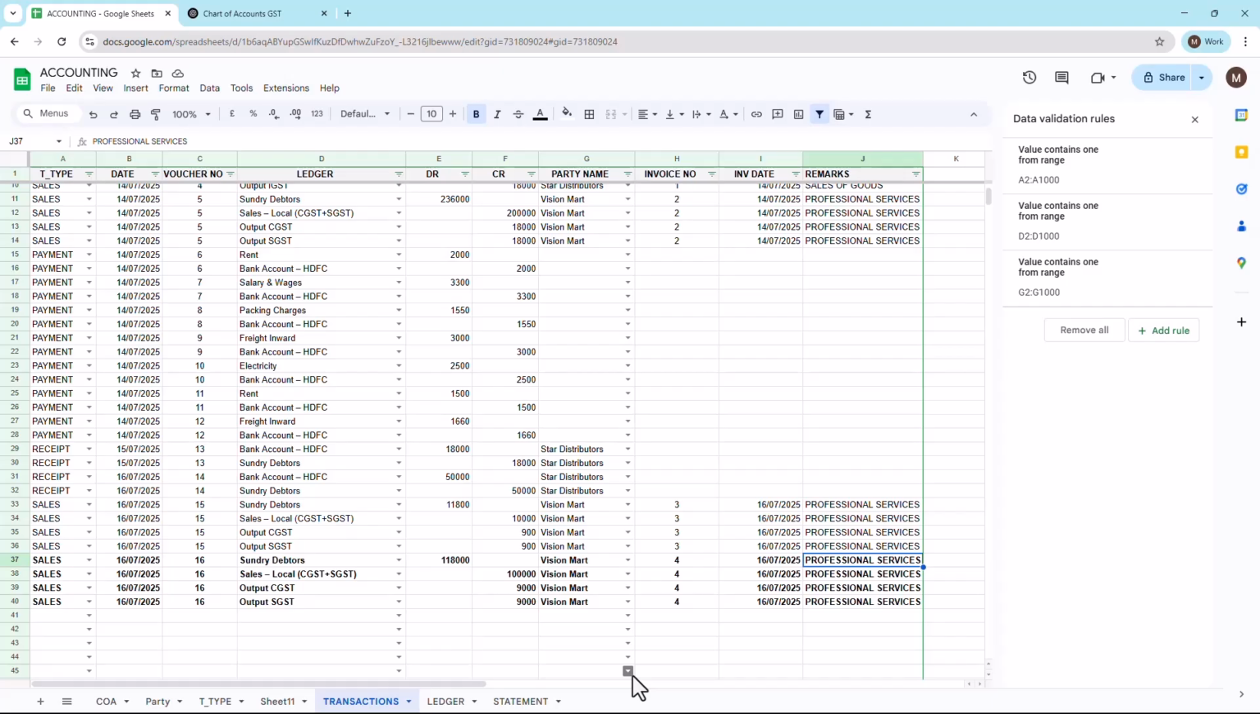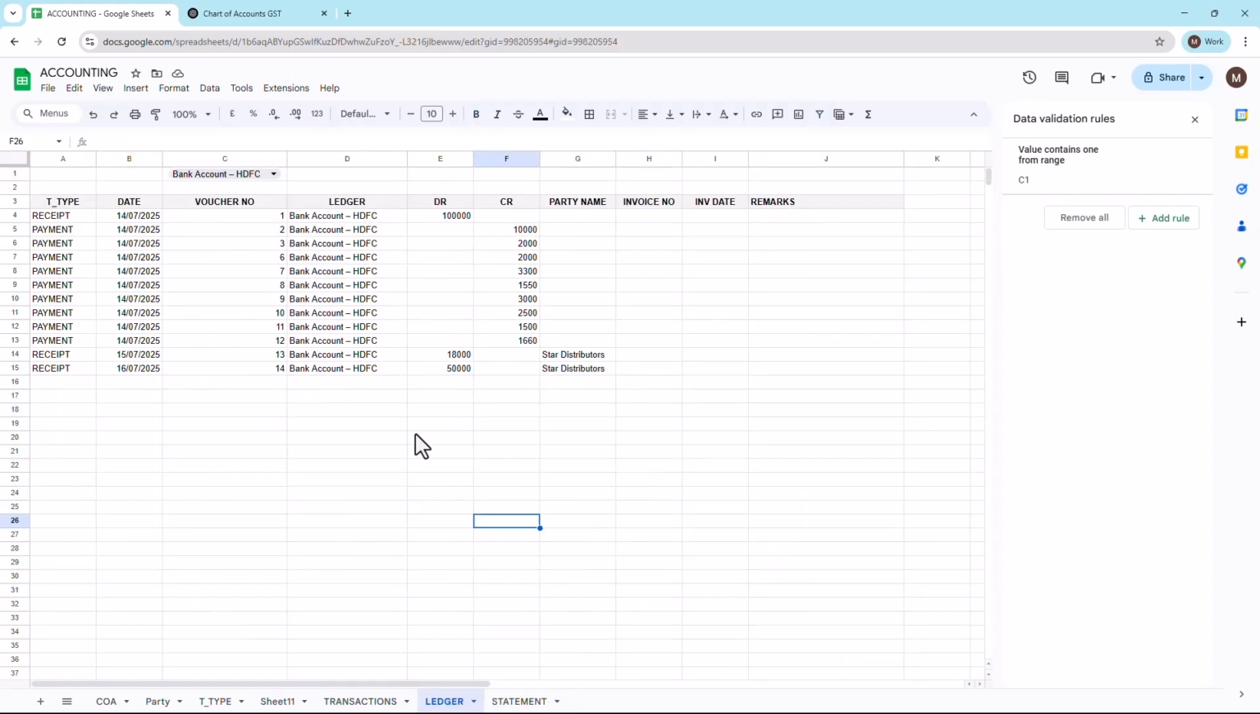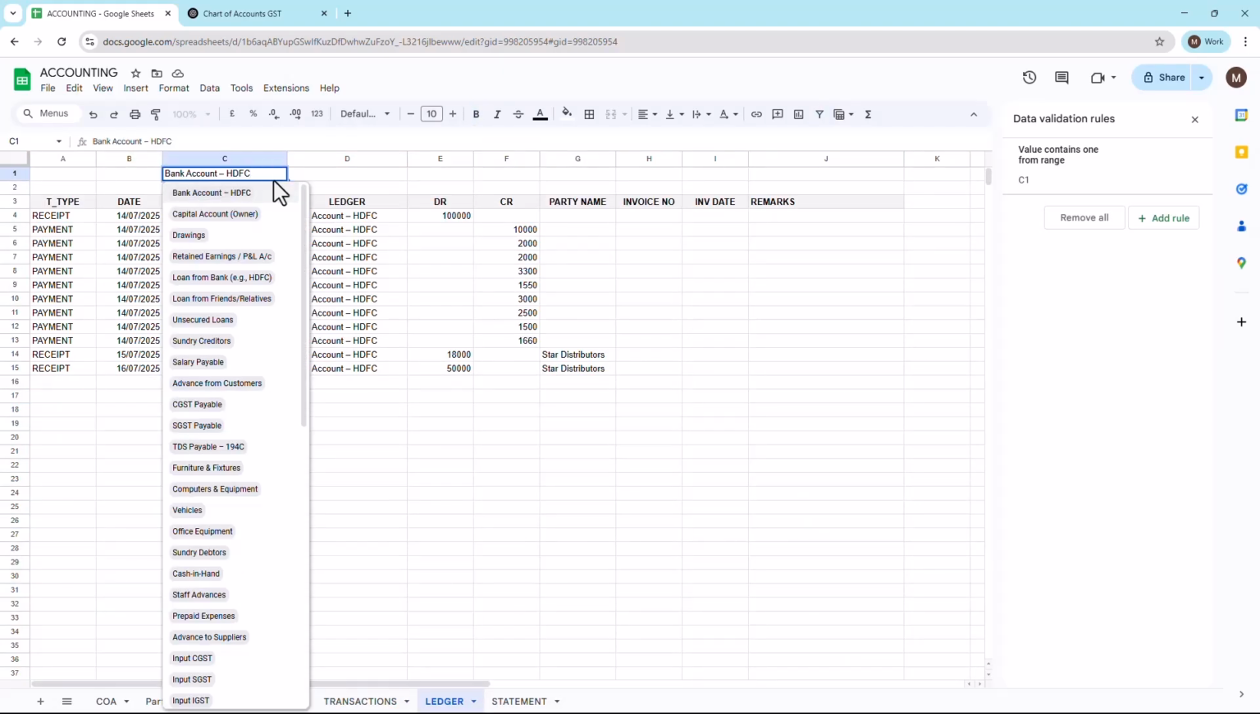Always ensure that the total debit equals the total credit. We're following a double entry system here, so every transaction will have at least 2 corresponding ledgers. Once you've recorded some entries, we can now create a dynamic ledger view. This allows you to select a ledger name from a dropdown and automatically see all related transactions.